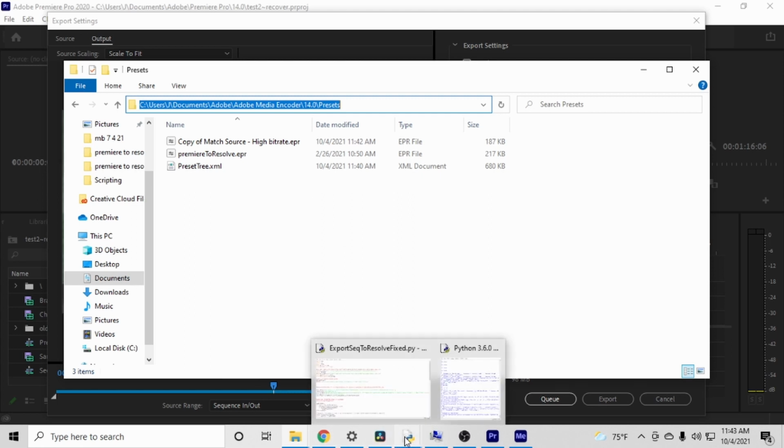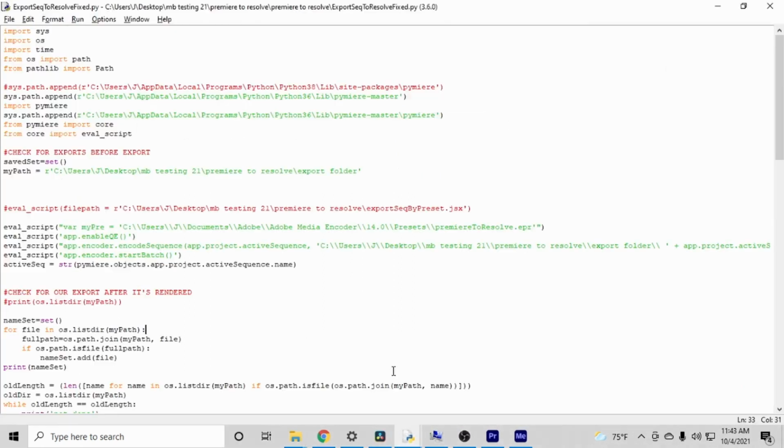If we go over to my script now, you'll see that I'm using Pymere, which is a Python library that allows me to write Python code that can talk directly to the Premiere Pro API. And I'm using DaVinci Resolve's Python API, which I will also explain how you download.